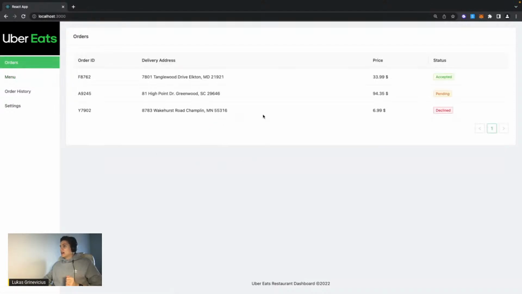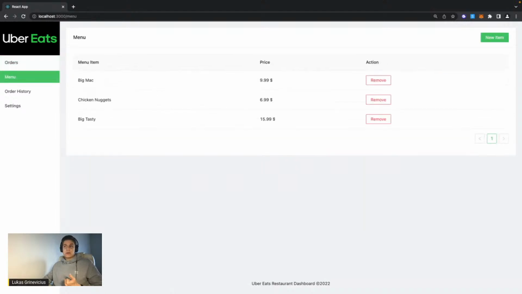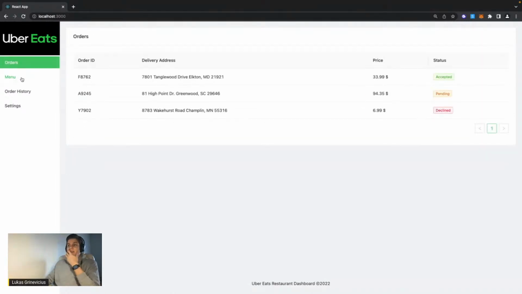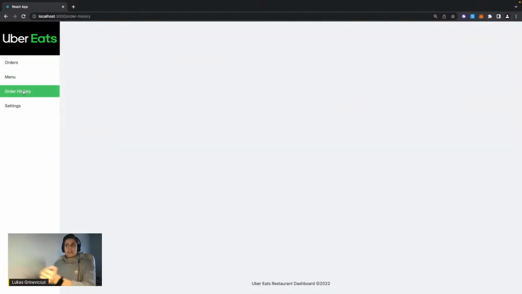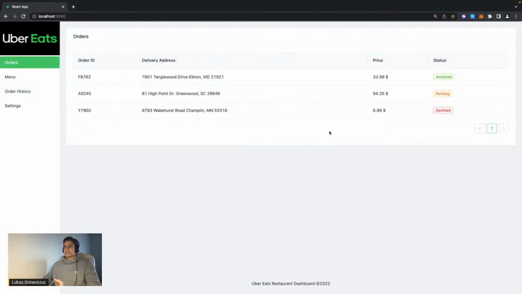Simple as that. So now we have a lot of routes. We have orders. We have detailed order. We can go back. We can go to menu. We can create a new menu item. And let's quickly implement order history. This screen is going to be very small because it's almost the same as orders. Actually, it's completely the same. It's just displaying different data.